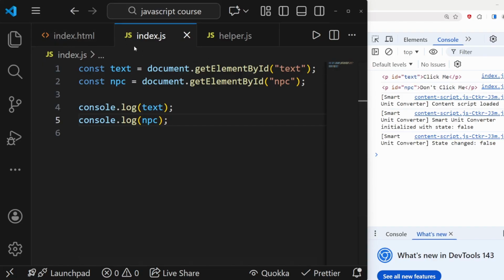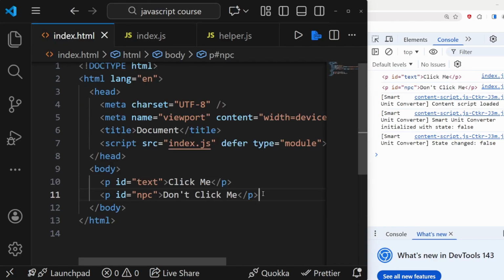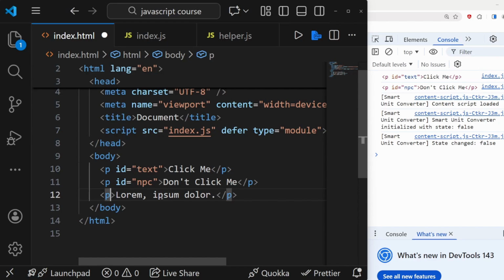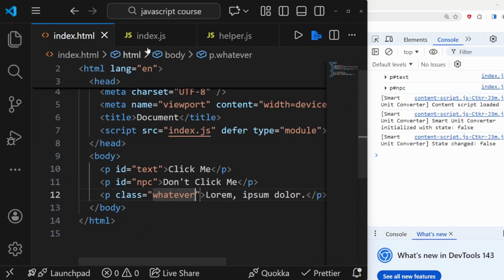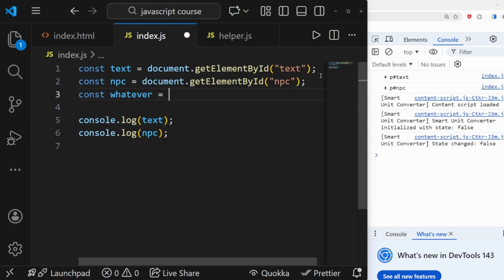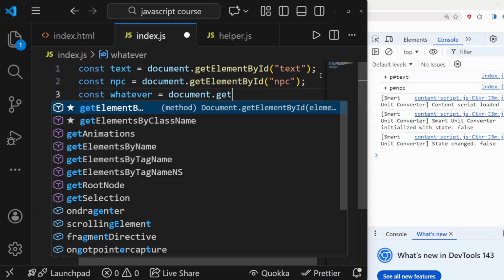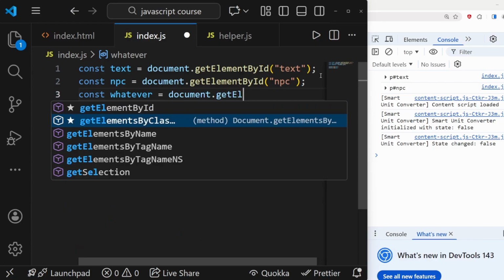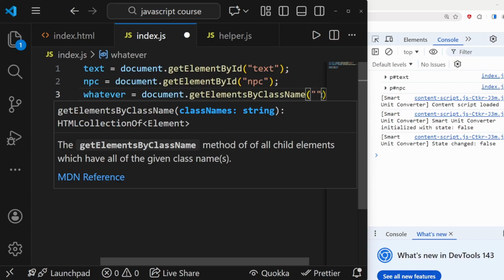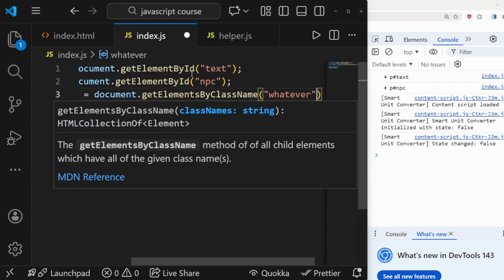We could also use a class name. So let's, for example, create a paragraph with lorem3. So now we have a paragraph that has a little bit of placeholder text, and we're going to use a class of whatever. And now inside of JavaScript, we can say const whatever is going to be equal to document.getElementsByClassName. So we can use this method right here. And now we want to pass the class name inside of these brackets as an argument. And the class name was whatever.